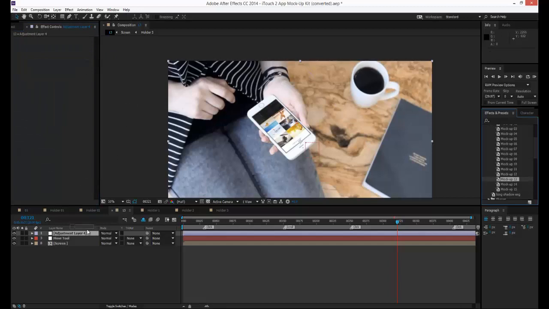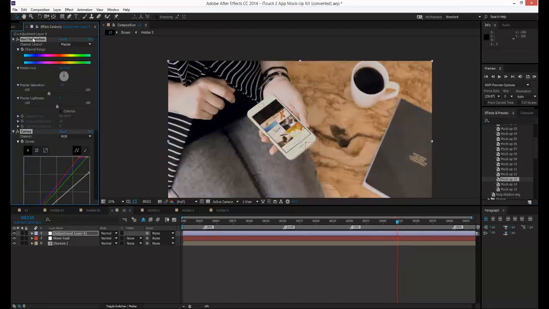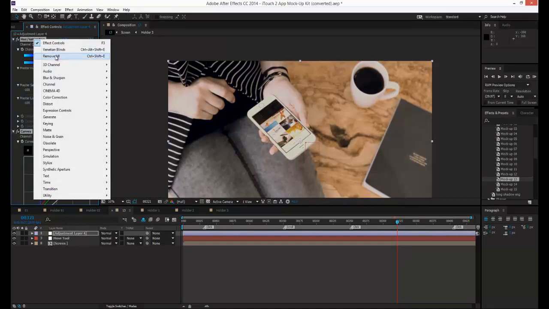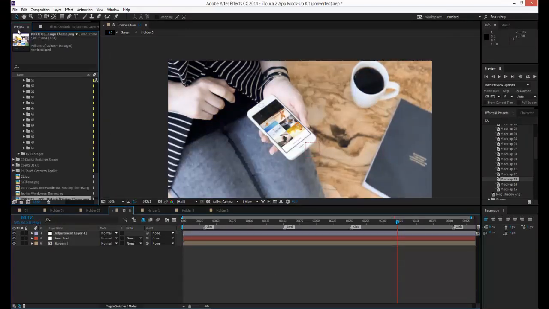You can see that I'm adding different preset colors, but if I want to use a new one, I delete the previous one and then add a new preset color. Okay, we are done here.